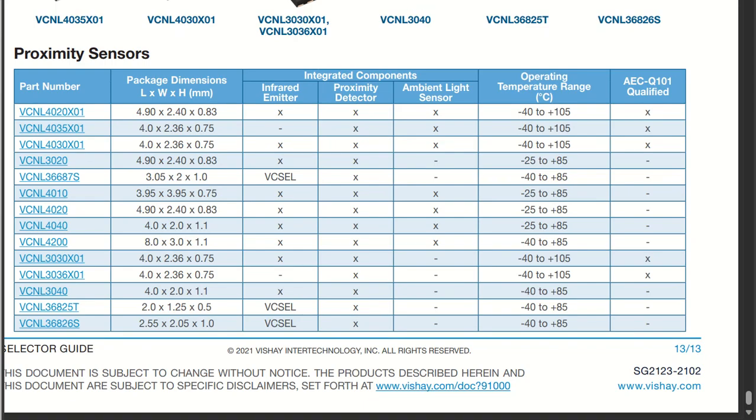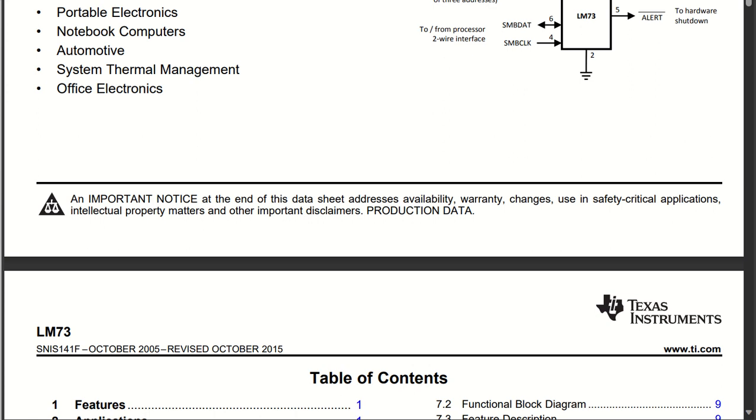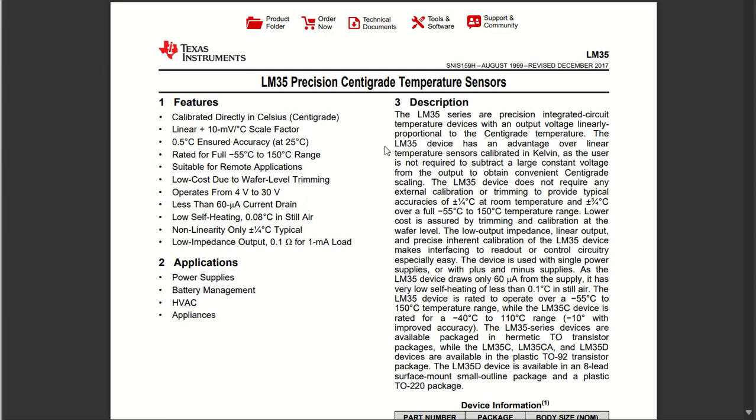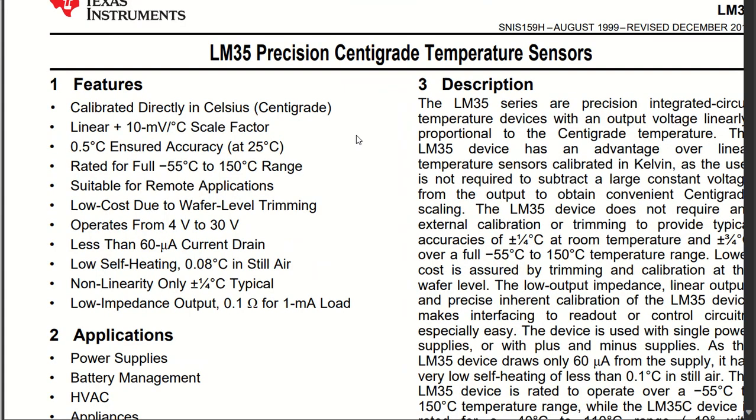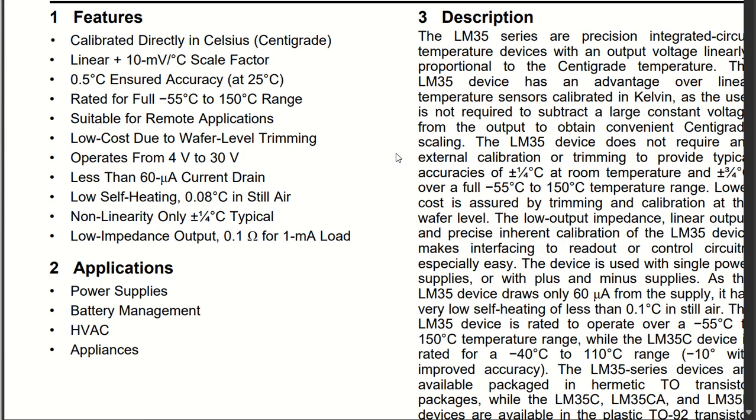So let me find the LM35. This is my LM35. You can see it has a very wide range of applications, like power supplies, battery management, or HVAC, and even high-end home appliances like refrigerators, and automotive also.